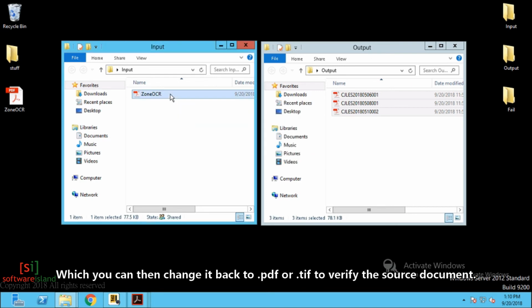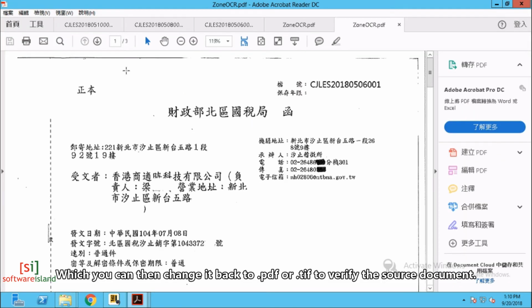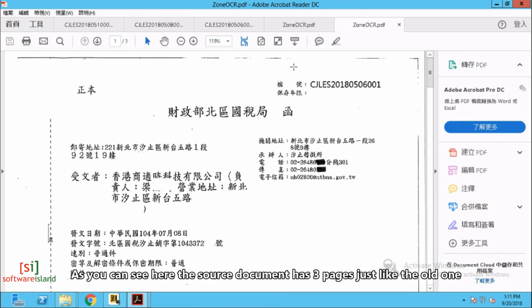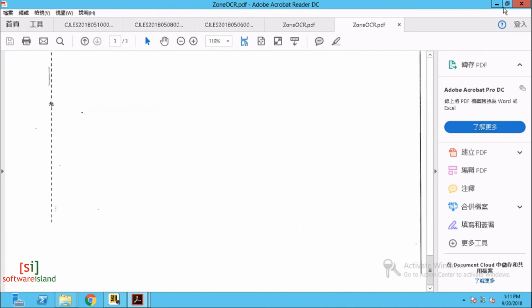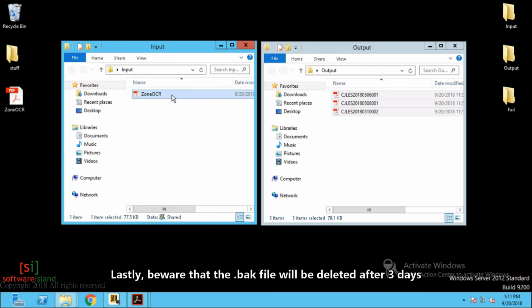which you can then change back to a PDF or TIF to verify the source document. As you can see here, the source document has 3 pages just like the old one. Lastly, beware that the BAK file will be deleted after 3 days.